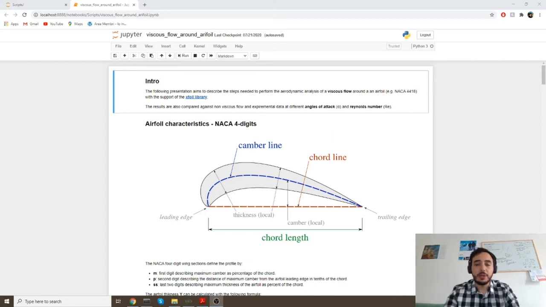In today's video, I'm going to describe what this project is about. We're going to have an overview of the main three steps to perform the aerodynamic analysis of the flow around a NACA 4-digit series airfoil.